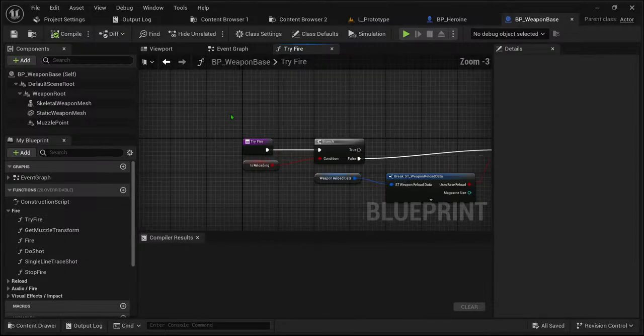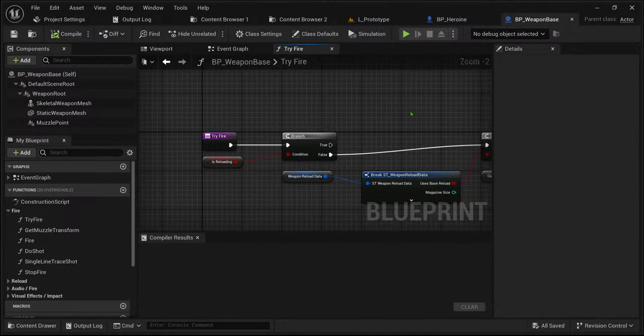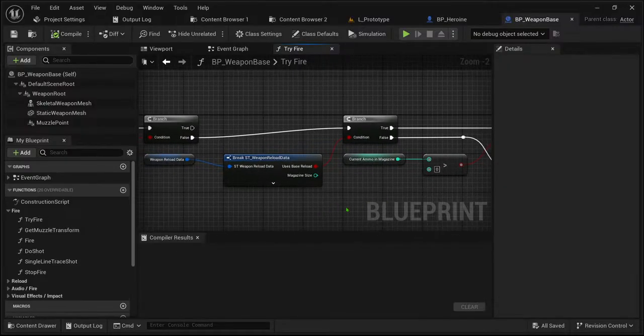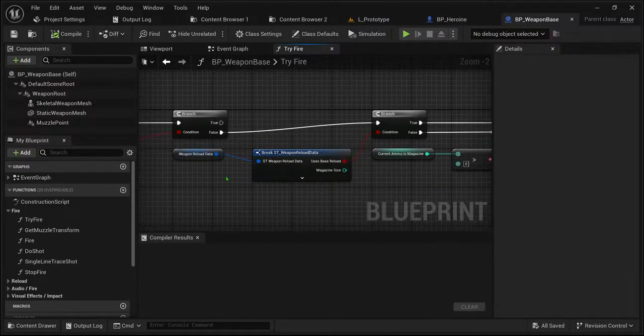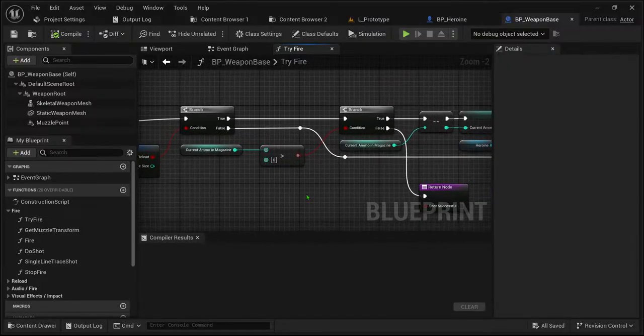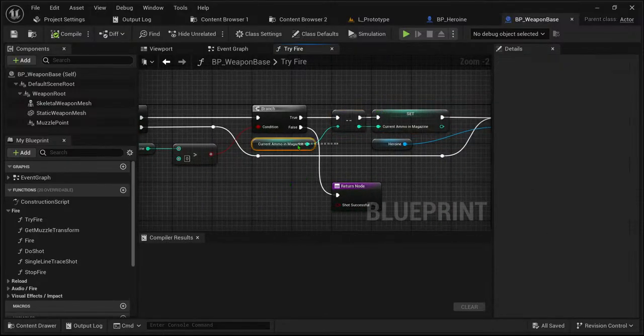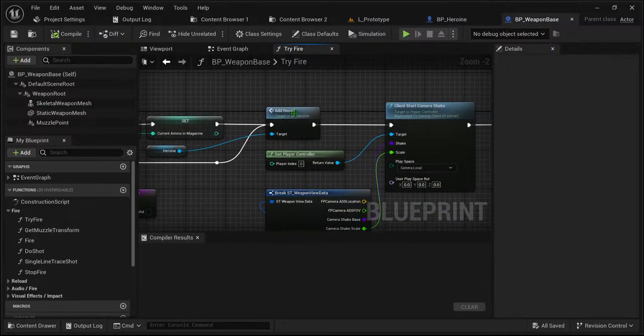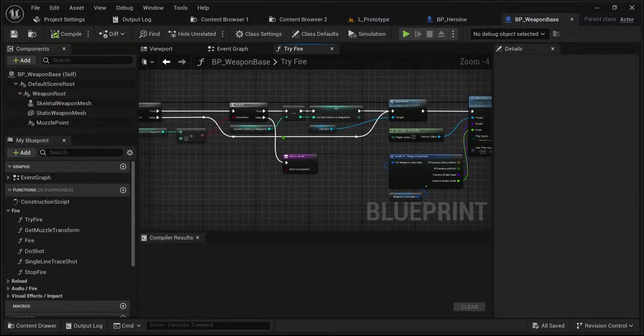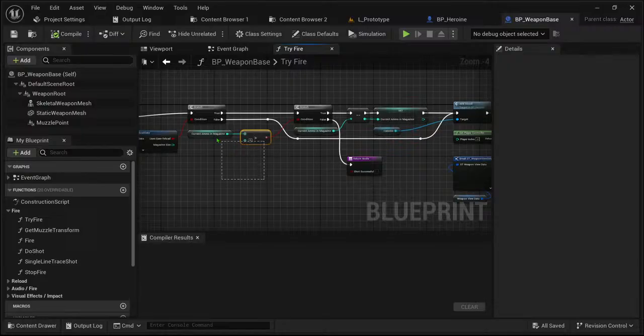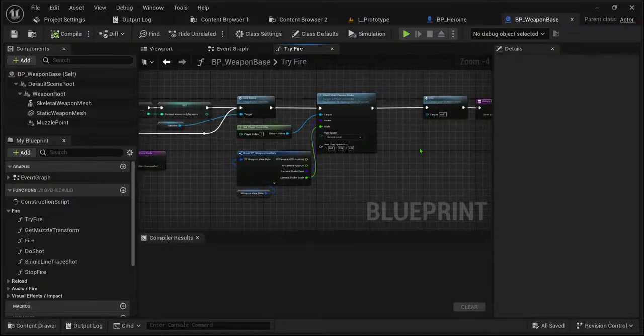So you get the try fire. When you are not reloading, and this is just a base row, that's mine as well. When you are not reloading, you are checking if your current ammo in the magazine is greater than 0. If it's greater than 0, then you take away 1 ammunition, and then that's where I add recoil and some camera shake, and you do fire. So this is basically a reload checking. If you have enough ammunition, then you take away 1 and you do the fire.